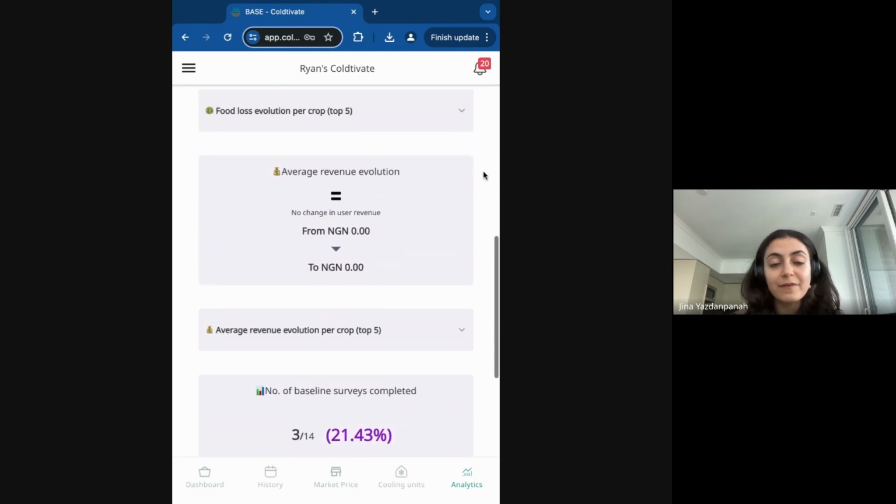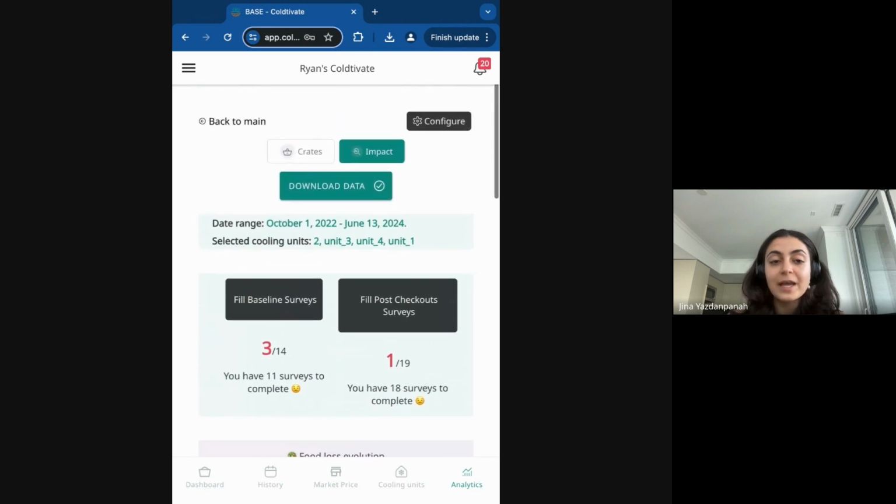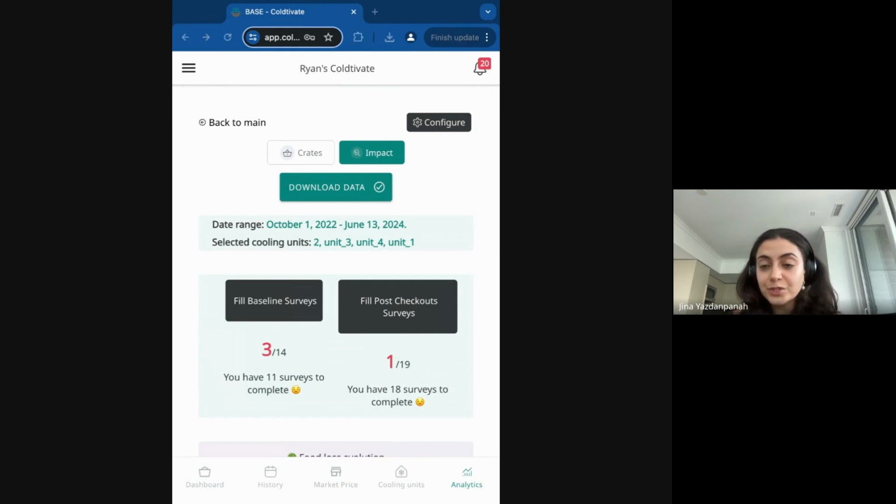As mentioned before, if any cooling user does not have a smartphone, they can still access this data from the operator's point of view, who can download this data for them. That concludes our overview of all of the new features of Coldtivate.